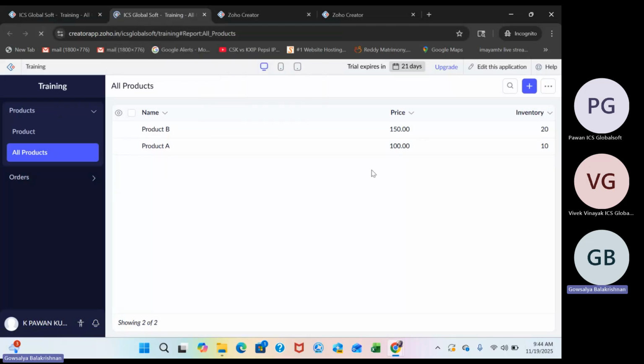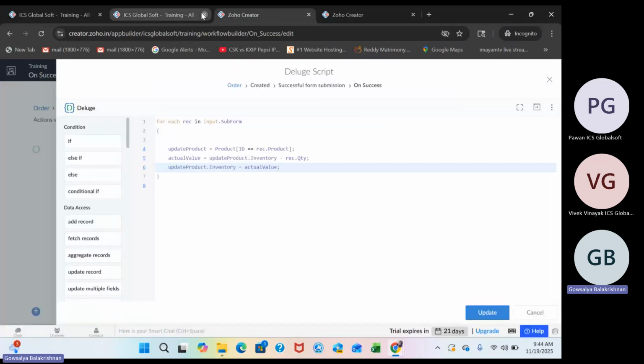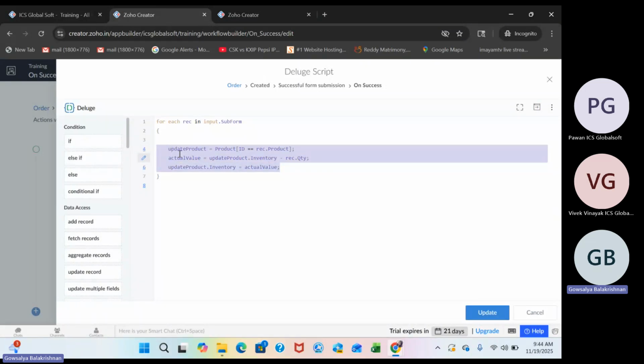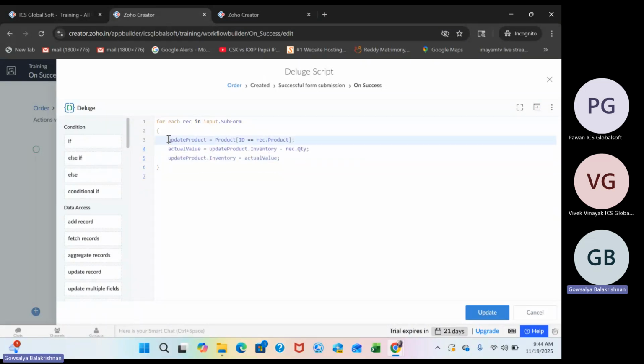So it's updated as 8. Okay. Now you should know how to update the data into another form. The main thing is you have to define the correct condition here.